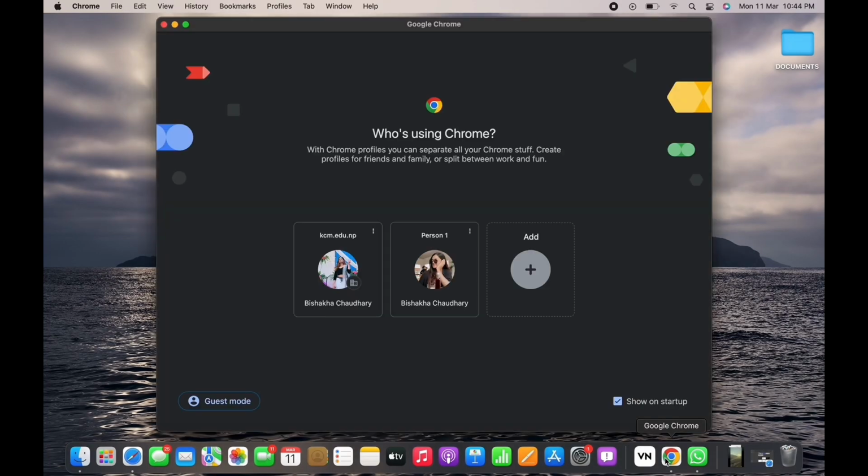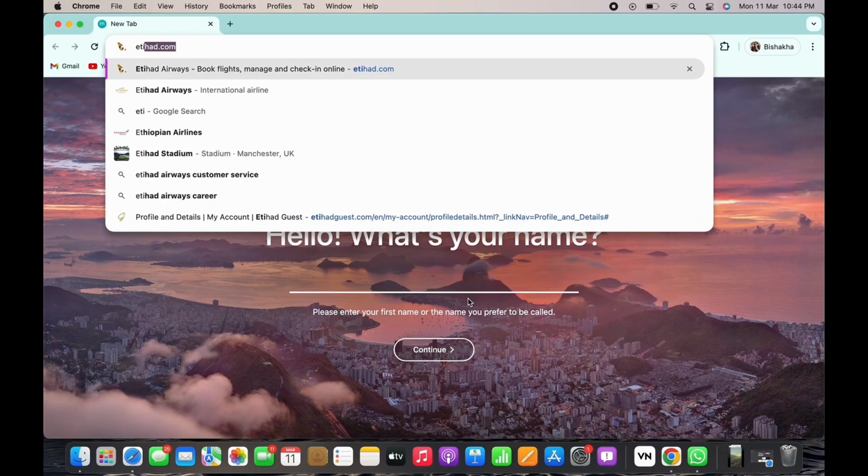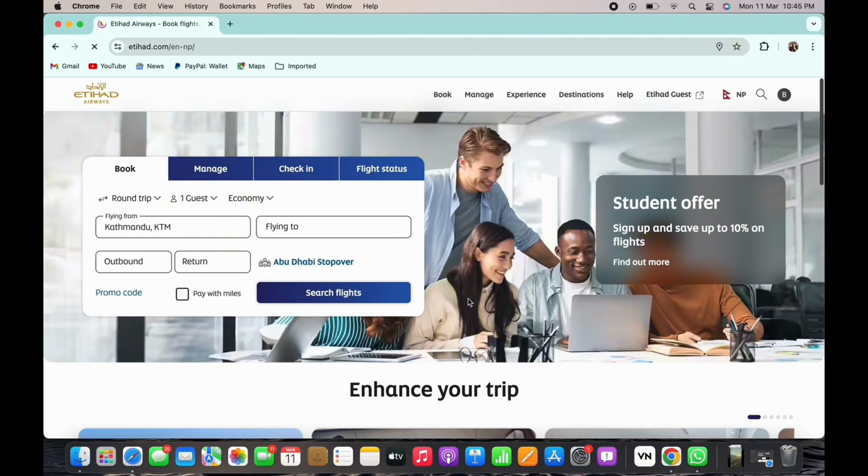Firstly, go ahead and open your preferred browser and in the search bar, search for etihad.com. You will be led to the official webpage of Etihad Airways, so make sure that you are logged in. If not, then enter your login credentials, that is your email address and your password, and log yourself in. Once logged in, on the top toolbar you will see various tabs.